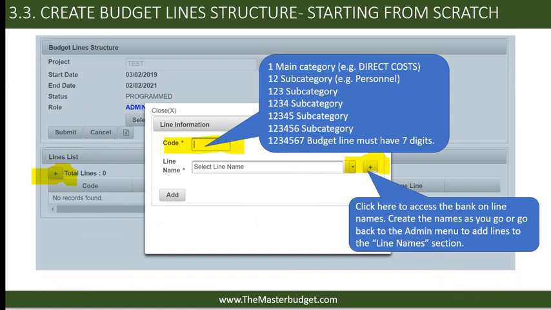The second option is to create a budget line structure from scratch. To do that, click on the plus symbol on the lines list and add a code and a name to the category, subcategory, or line you want to create. Use 1 digit to create the main categories, like direct or indirect costs. Use 2 digits to create categories and subcategories, and use 7 digits to create the budget line.